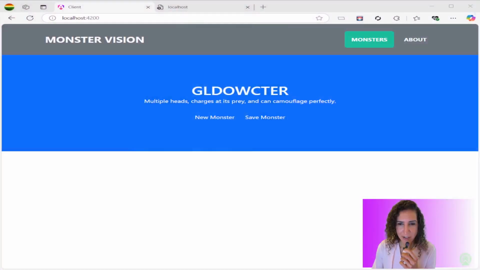So let me show you a little bit about what it looks like first. You can see here how I am generating a random monster name. I know it doesn't look like much. It is persisted in an in-memory database, which is why it's staying. You can see there's a description of the monster: multiple heads, charges at its prey, can camouflage.